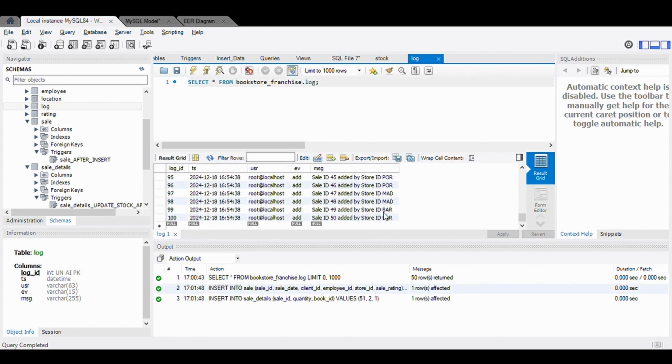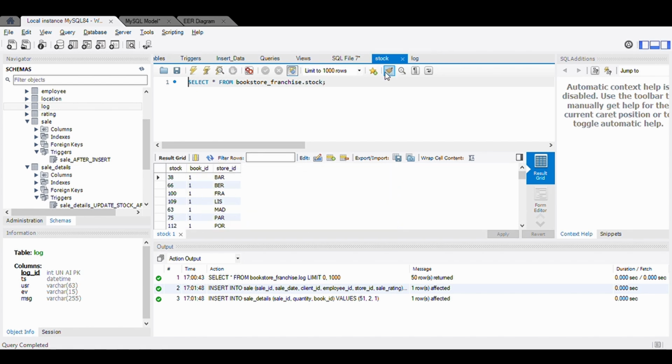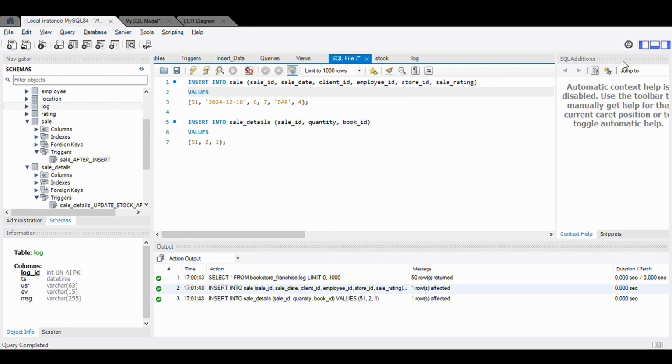Now, if I update the log table, we are going to see a new log appearing. Here, the new log appeared for the new sale, and also if I update the stock, this is going to be reduced by 2. Here, it reduced from 38 to 36. This shows that our triggers are working correctly.